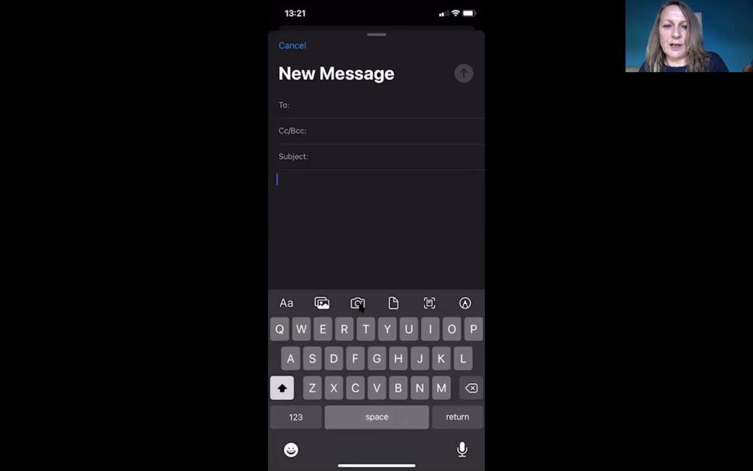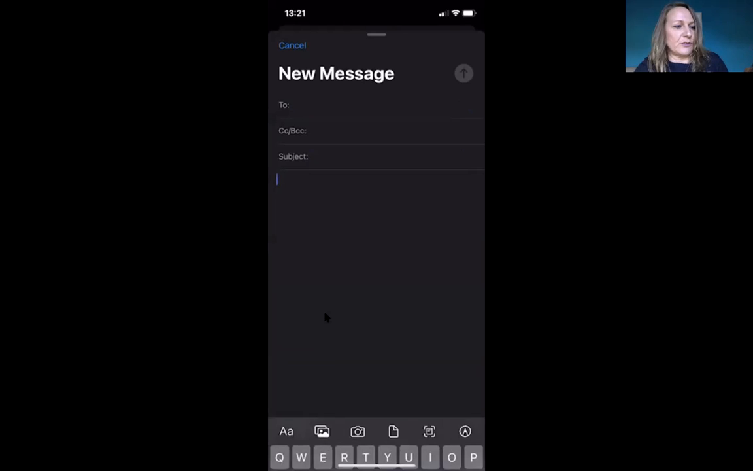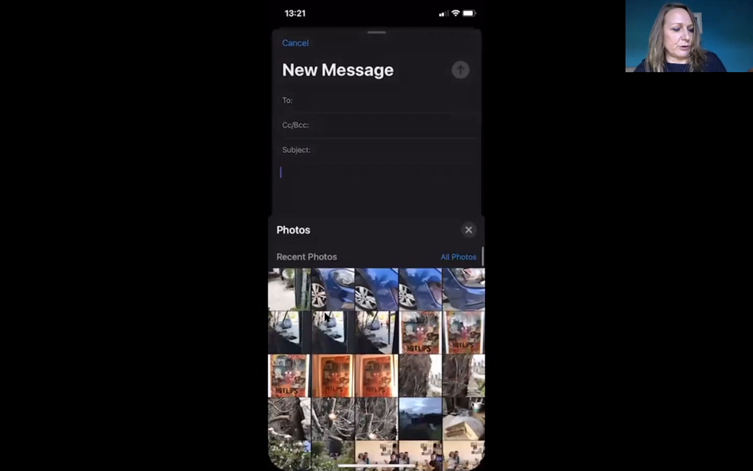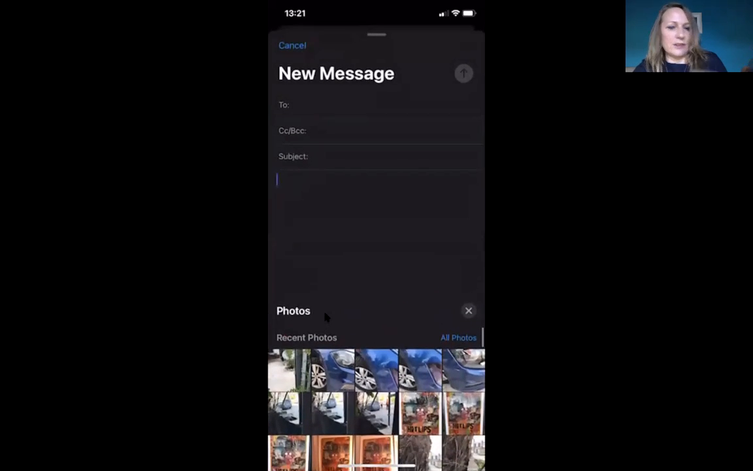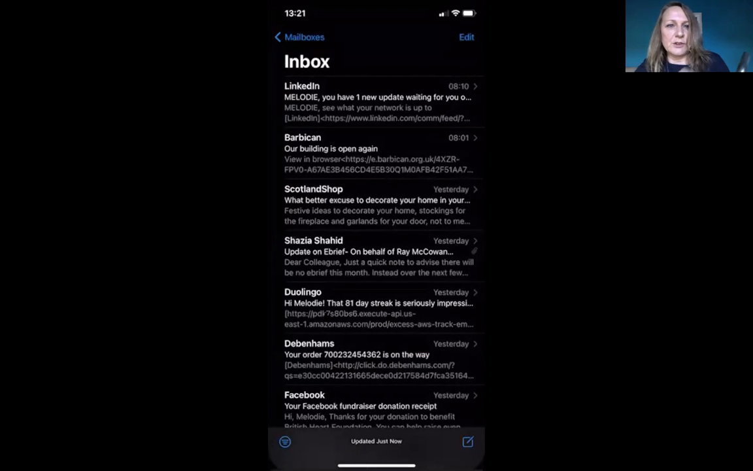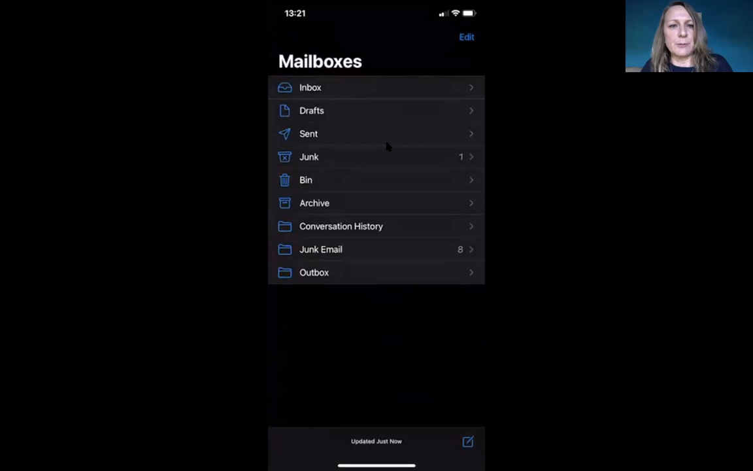That would be a live camera. That would suddenly take a picture right there and then. But I could click onto the pictures, and then I could choose a photo of something and attach that, and that would be great. But we're going to cancel that just now, and we'll look at a basic email in just a second. I just thought I'd show you some of these things just so you know what they are.